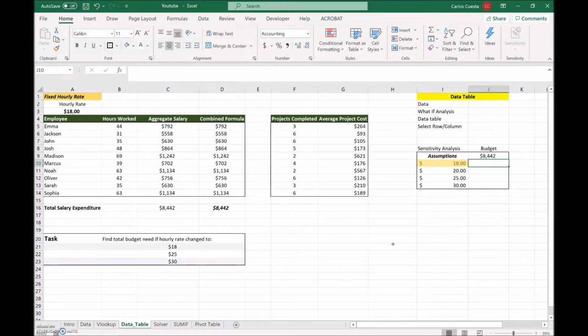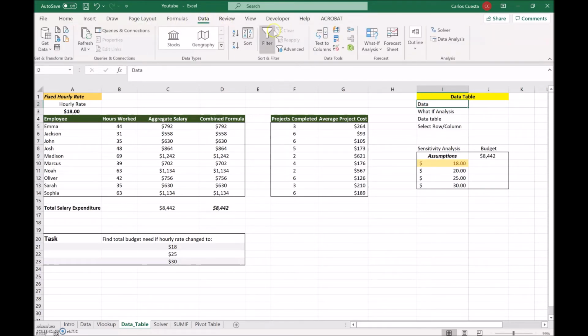Now over here I provided some guidelines on how to access a data table. We're going to go to the ribbon and look for Data over here. And then What-If Analysis. As it states, it's kind of redundant. It's a what-if-something-changes kind of analysis. What if we change the hourly rate? What's going to happen to our budget? It's a what-if scenario. So we're going to click on What-If, and here we have the option for Data Table.